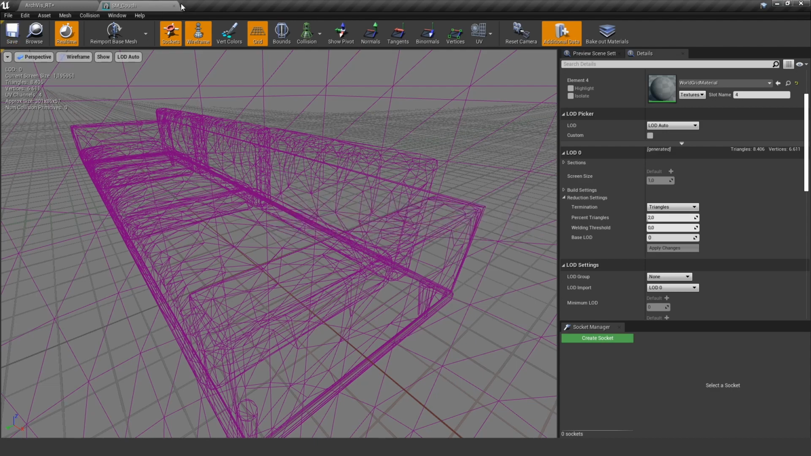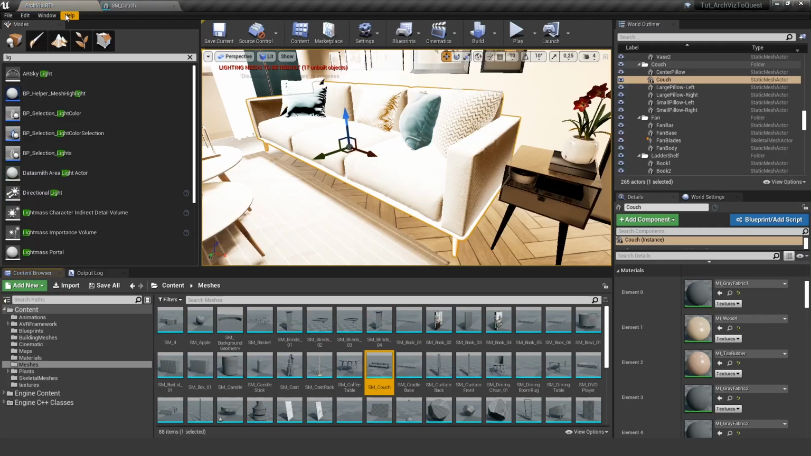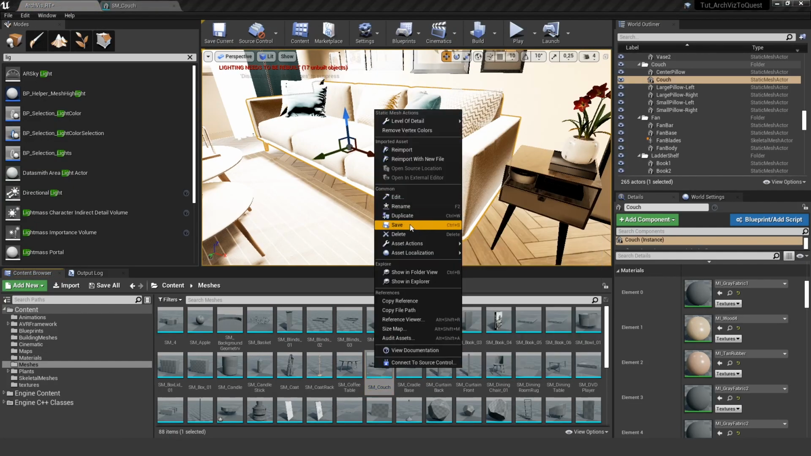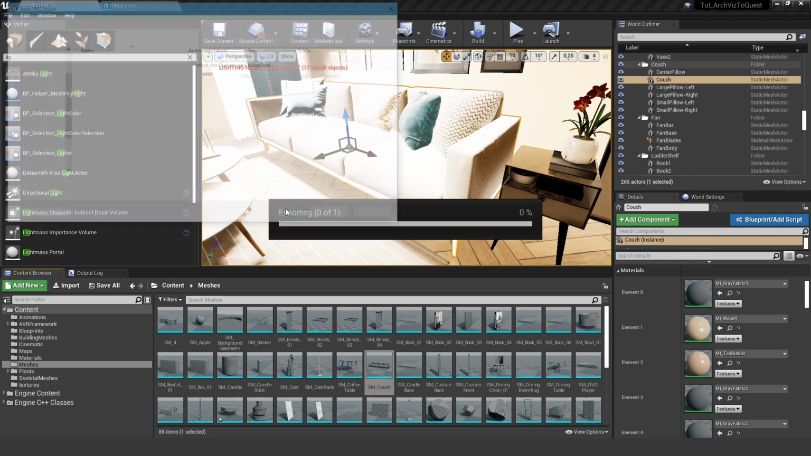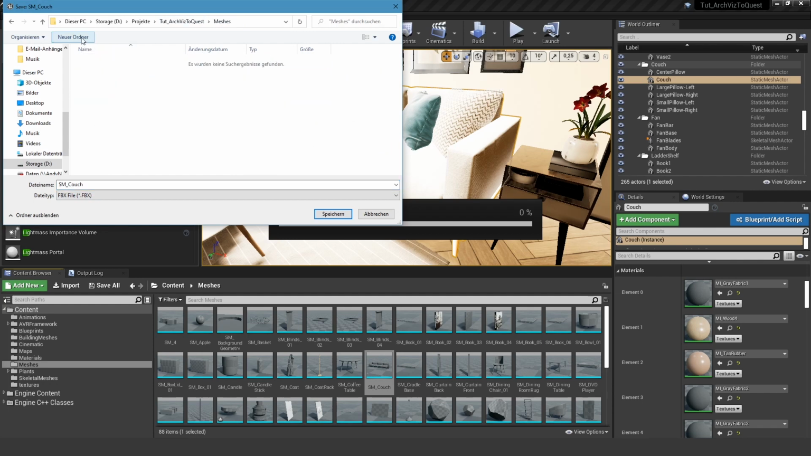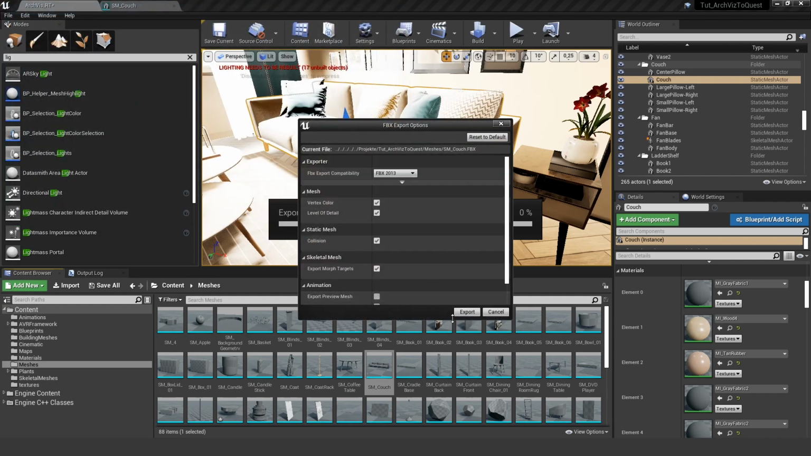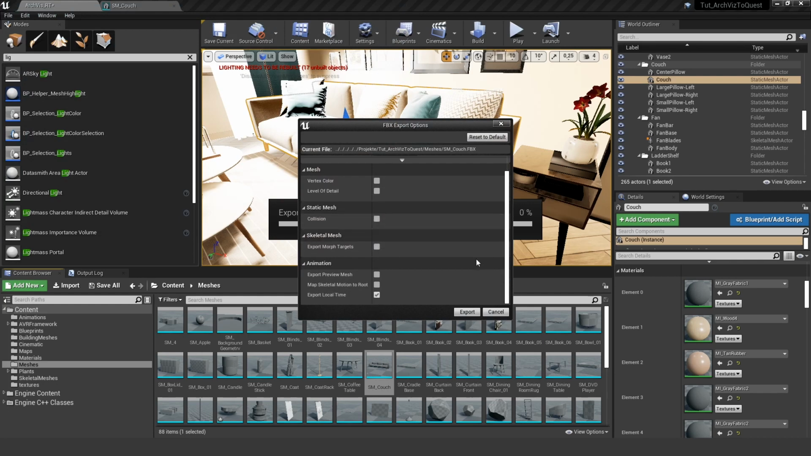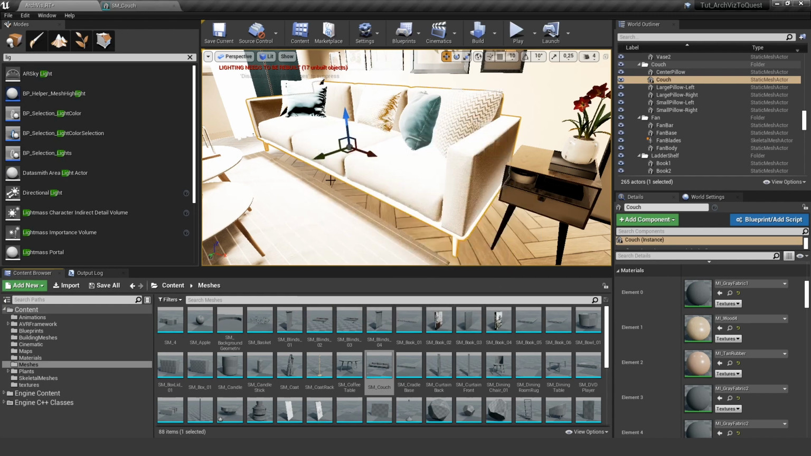So let's save it. And let's find it in the content browser, export it. Let's make a new folder here. We don't need vertex color, any level of detail or collision. Also no morph targets in there. And we don't need to export any animation time. So export everything. Let's open up the folder.